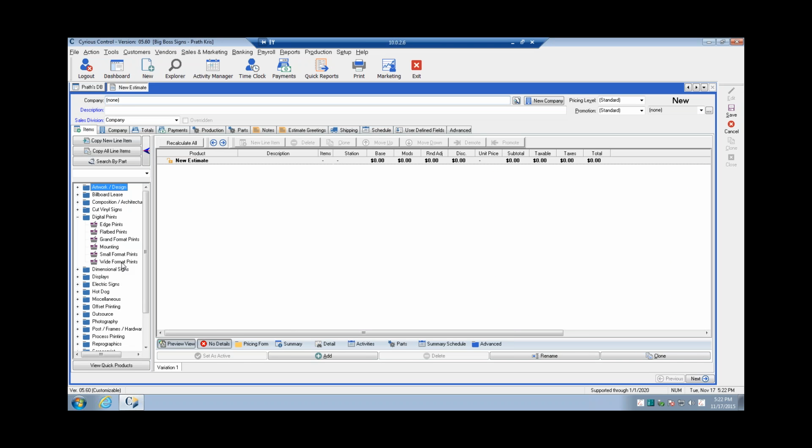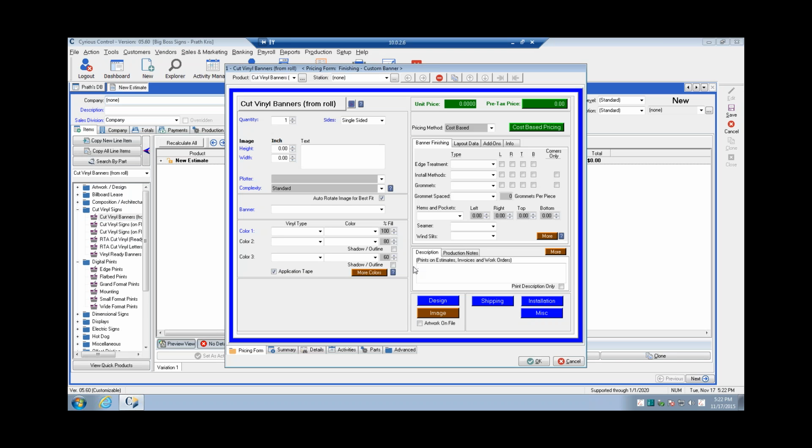And it's really about adding them. I believe you can add modifiers to any product. It's just you have to add them. So currently I only have it added to a few products. So we're going to look at one. Let's look at cut vinyl banners. And basically, as we mentioned, modifiers are also known as add-ons, as you can see here. So we can click on the add-ons tab.